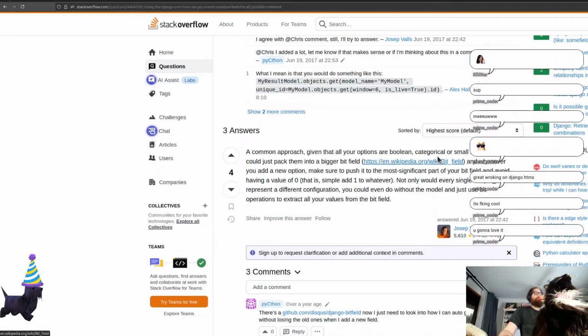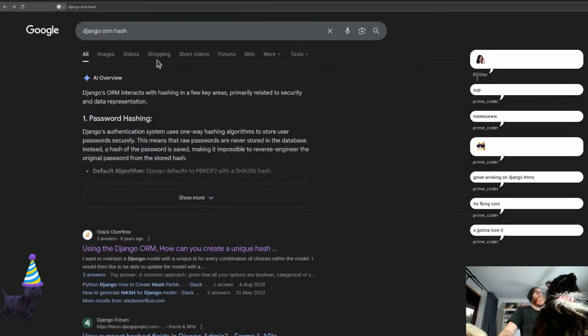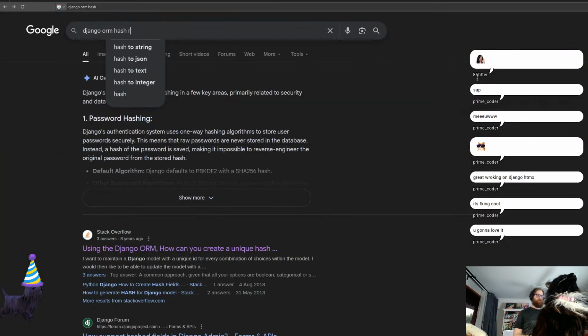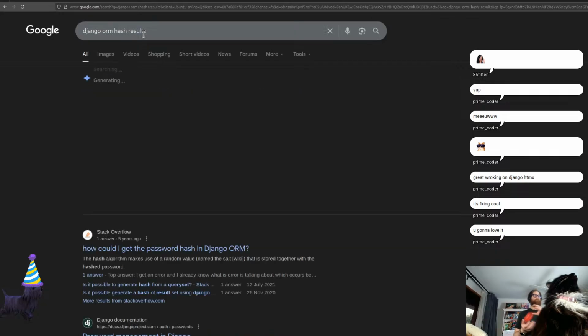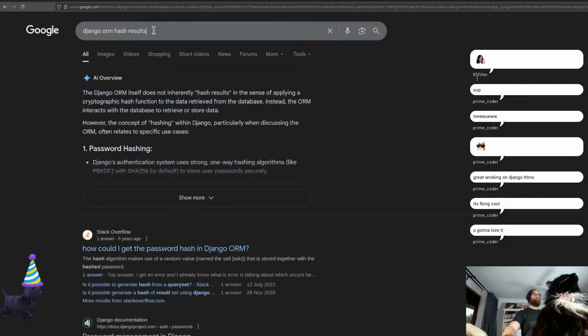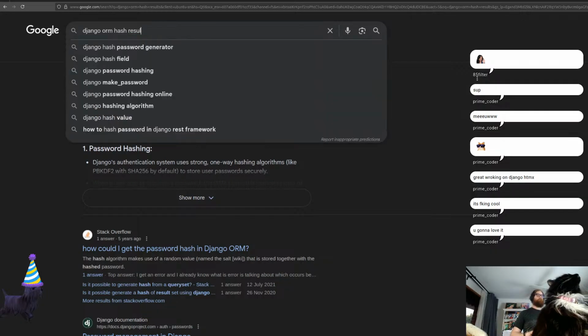Given that all your options are Boolean characters and small numbers, you could pack them into a... all right, cool. Not what I want. Hash results. Result set, there we go. Or query set.